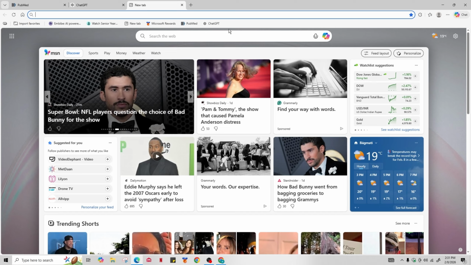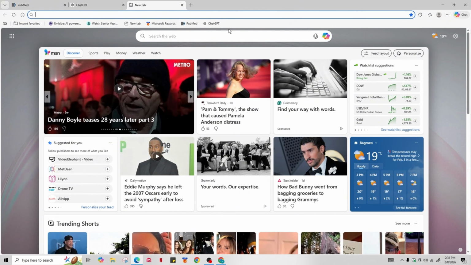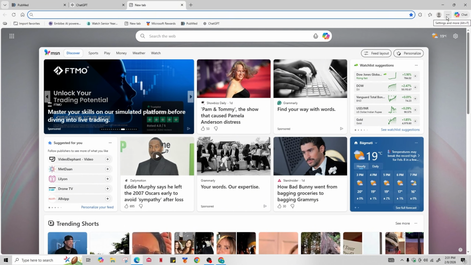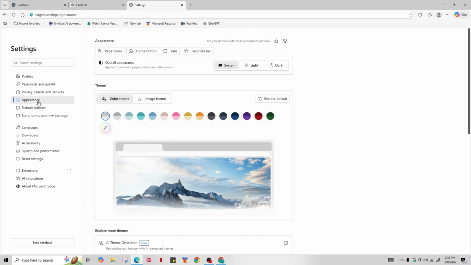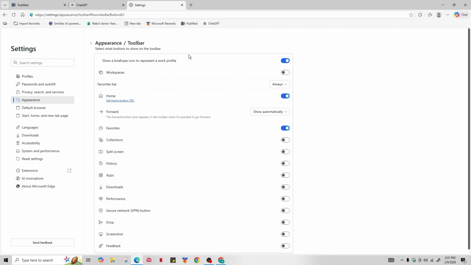It's easier than you think, and you can choose to display it on new tab pages only or all the time. So for that, tap on the three dots in the top right corner, go to Settings, and in the Settings menu, go to Appearance. Here, you'll find options to customize Edge appearance. Focus on finding the Favorites bar option at the top. Go ahead and click on that.